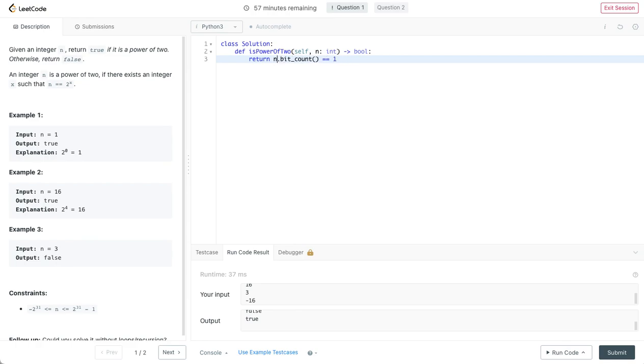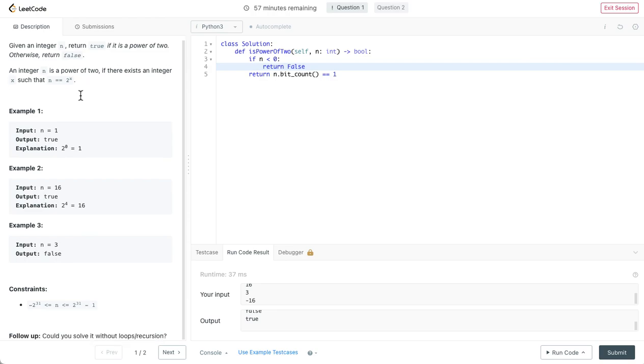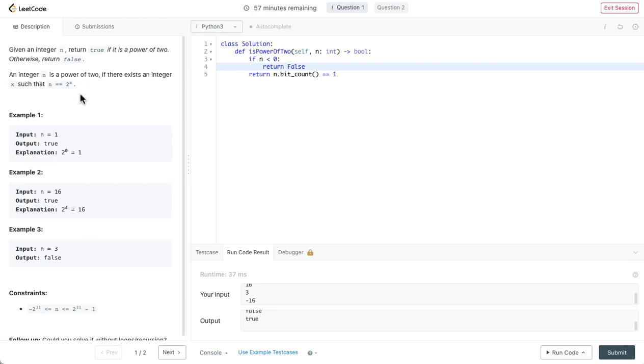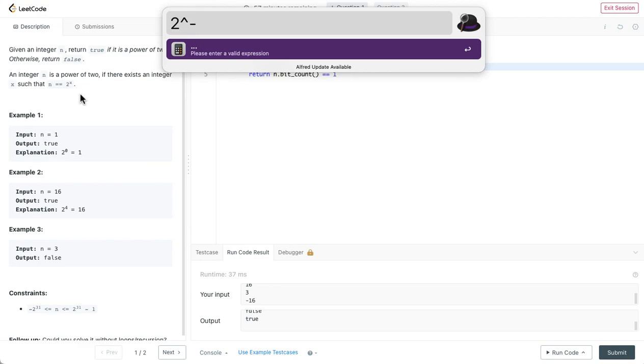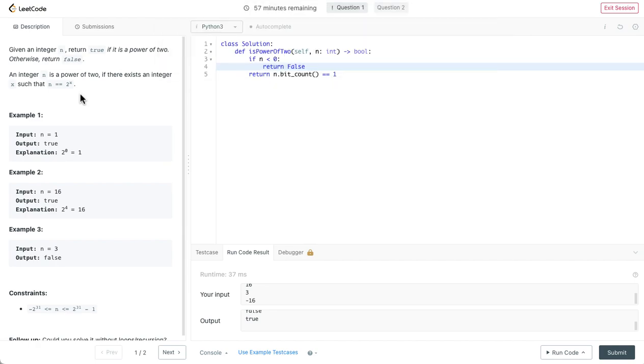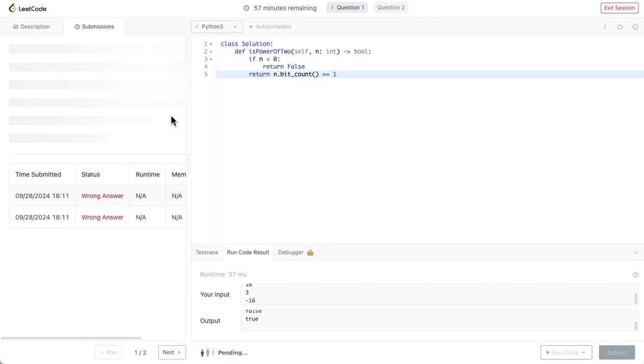So if n is less than 0, then just return false. Is that it? Because n equals 2 to the power of x. So what is 2 to the power of negative 3? Okay, of course, you can actually reach negative with negative power. Okay, I was dumb. It should be good enough.